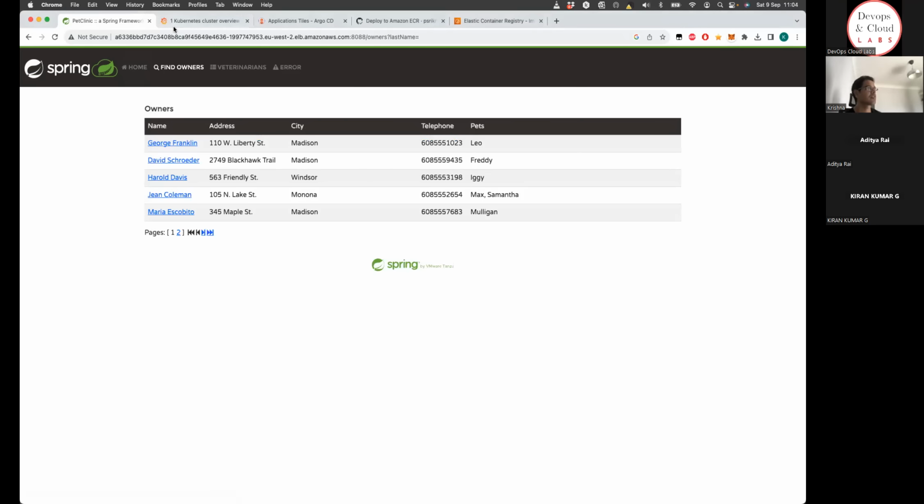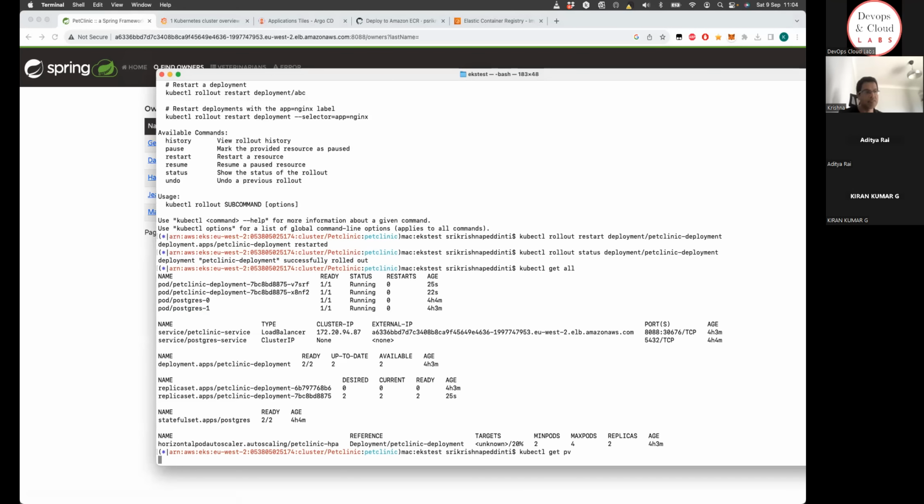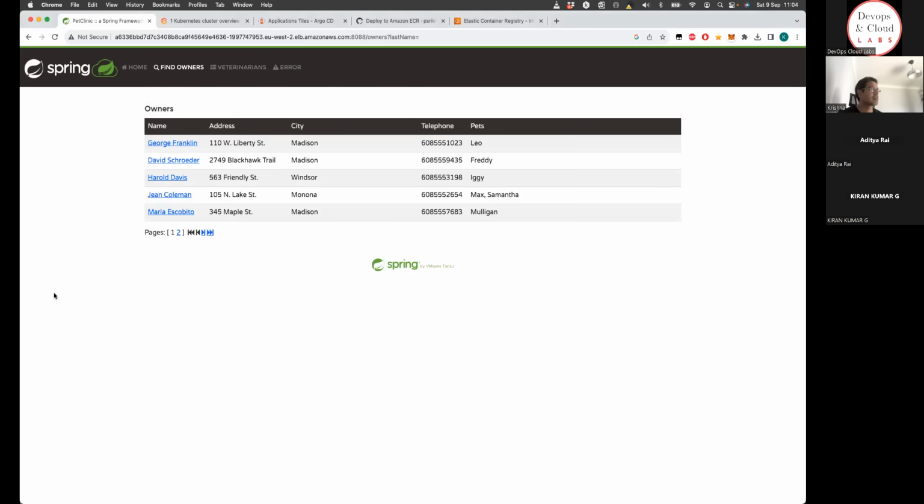But I guess it's just one starting point to get two pods running with their own dedicated persistent volumes. So if I do kubectl get PVC, you'll see two of them here, two PVCs. Then these are connected with their own data, GP2 data. So yeah, that's one of those things.